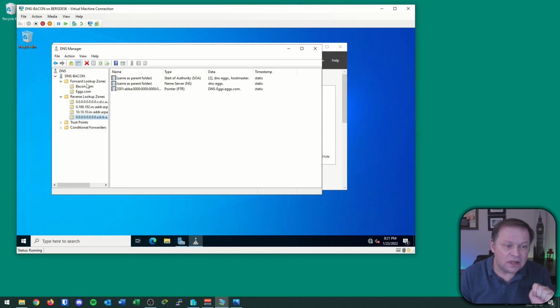I now have 6 zones on Bacon, 3 primary zones, 1 forward lookup and 2 reverse. So 1 forward primary zone, 2 reverse primary zones. I have 1 secondary forward lookup zone transferred from my pal over at Eggs, and 2 secondary reverse lookup zones. I know it sounds confusing, but you'll quickly see what those are. But now all of the information here has been successfully transferred over. Changes that are made on Eggs will transfer over to Bacon.